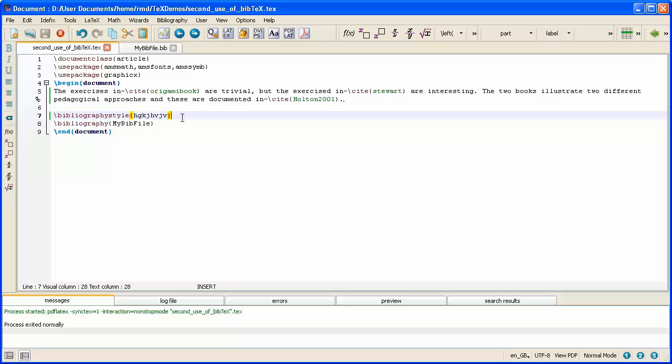And so that's it for using BibTeX. I hope you have fun with it.